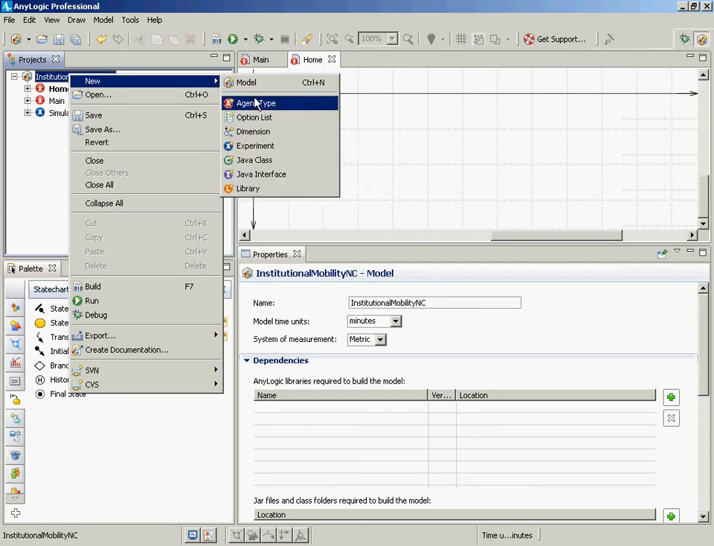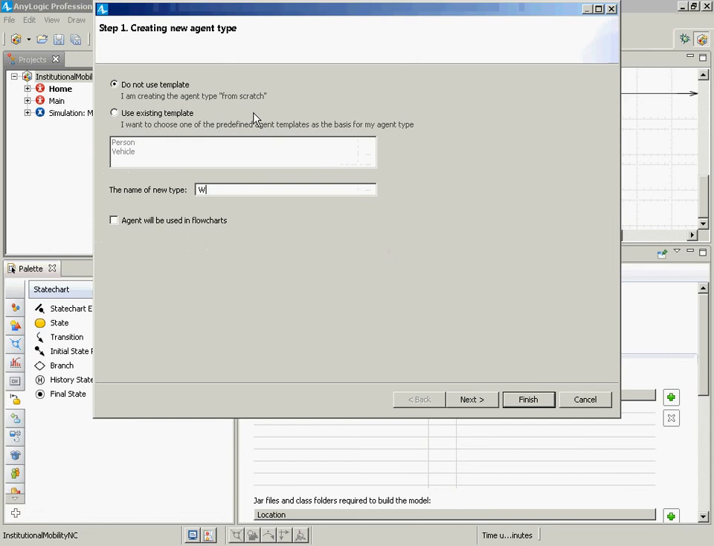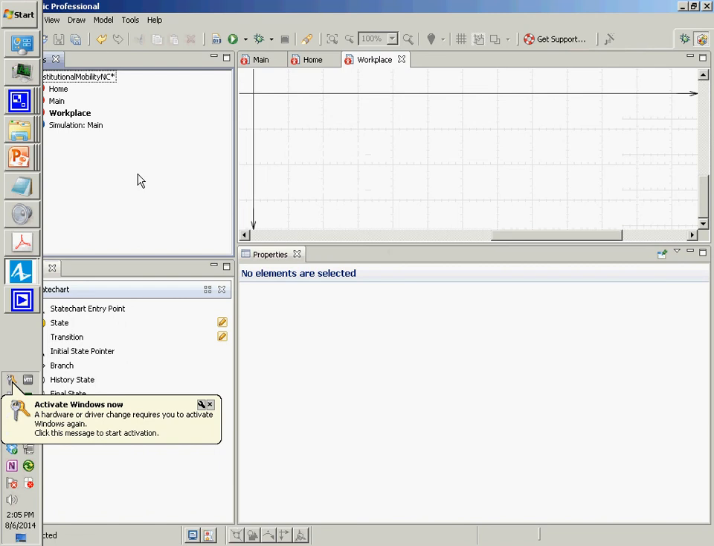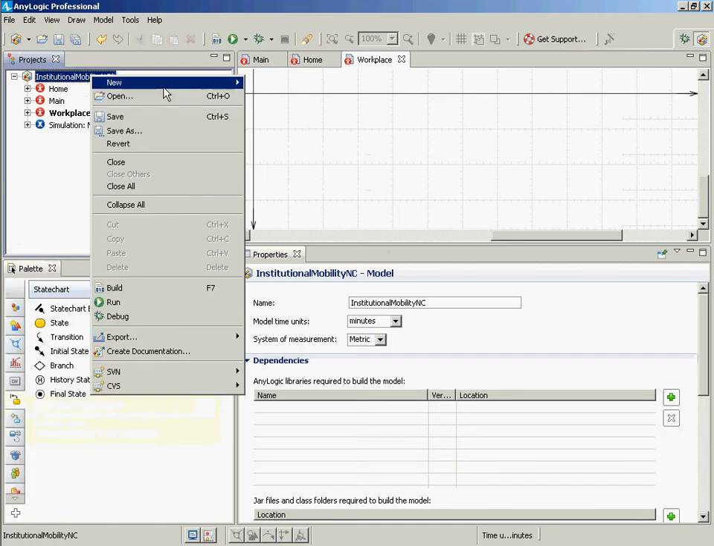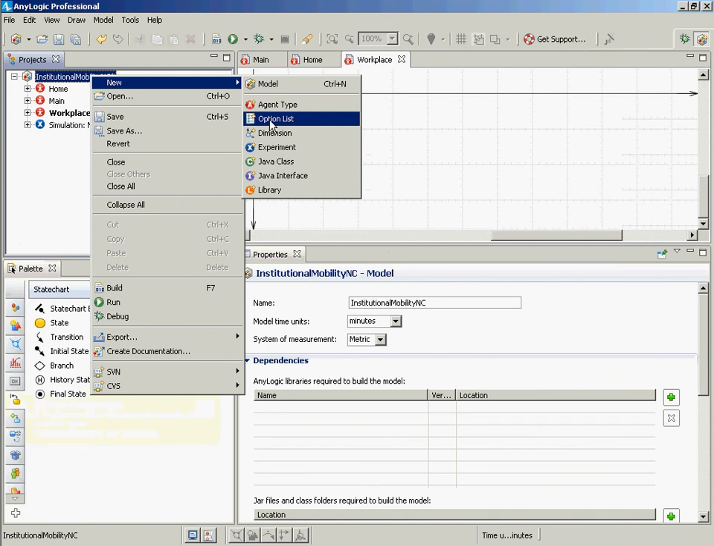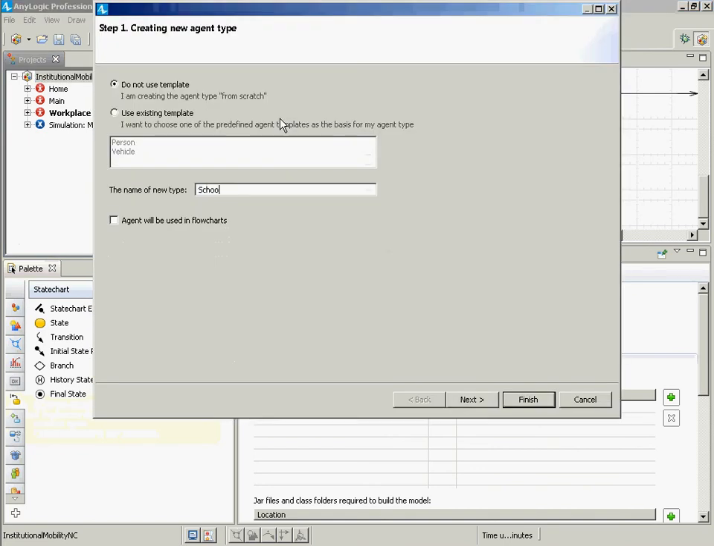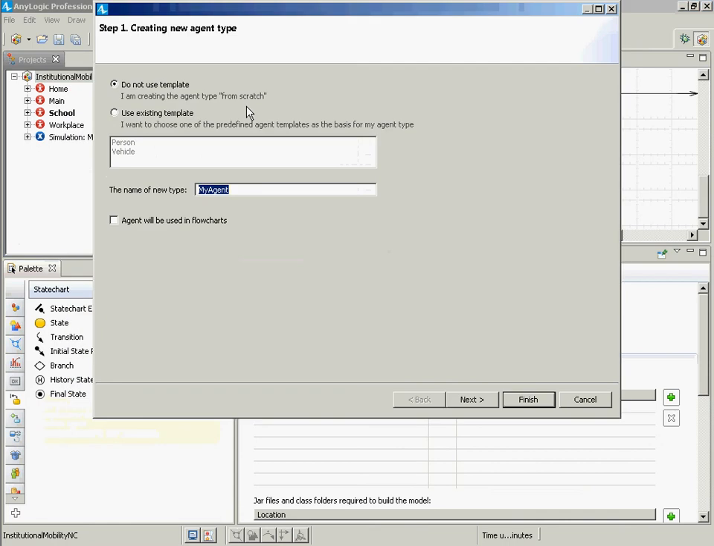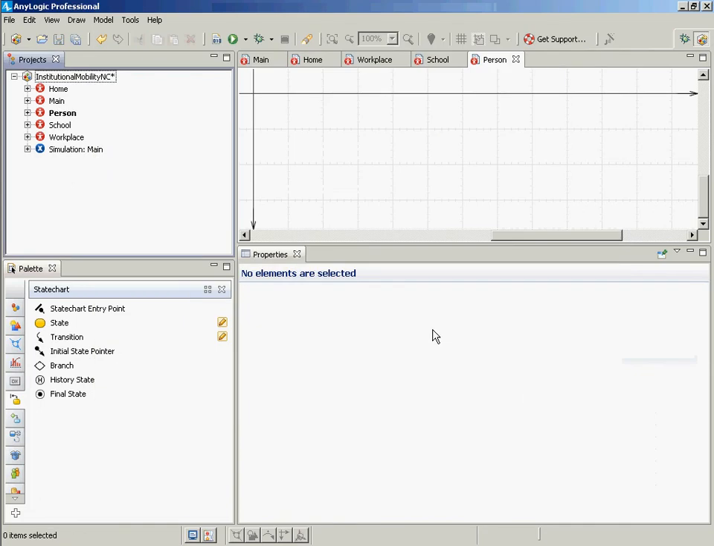Okay, another one, I'd like you to add in workplace. Another, I'd like you to add in school. And yet another, I'd like you to add in person. Okay? Person is just one of many types of agents here. And now for each of these, ladies and gentlemen, we're going to go lend them appearance.